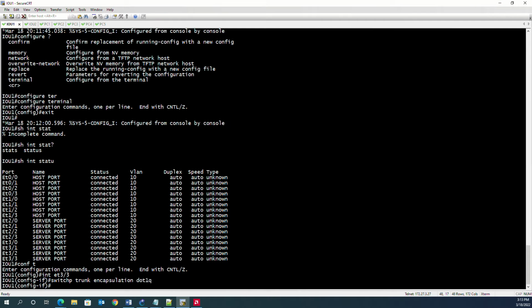Alright, so now we've told it what protocol to use. And now, in the previous part on the VLANs, we had to tell the port mode it was going to be an access port. Now we want to tell it it's going to be a trunk port. And the command for this is switchport mode trunk.